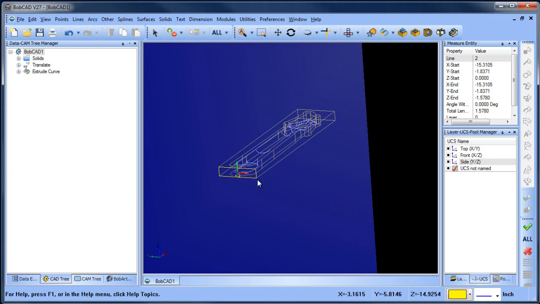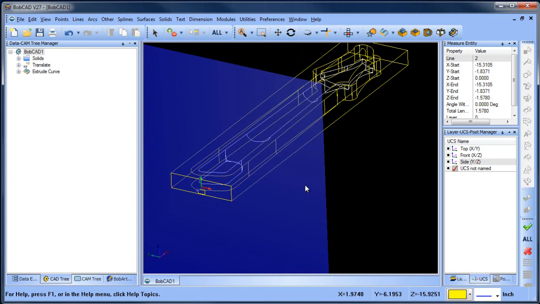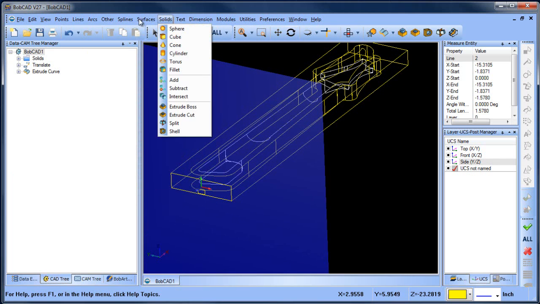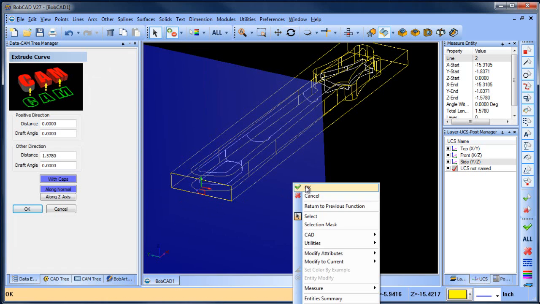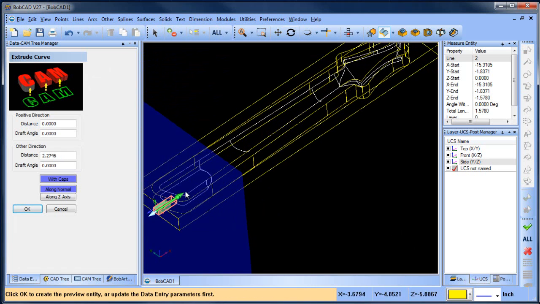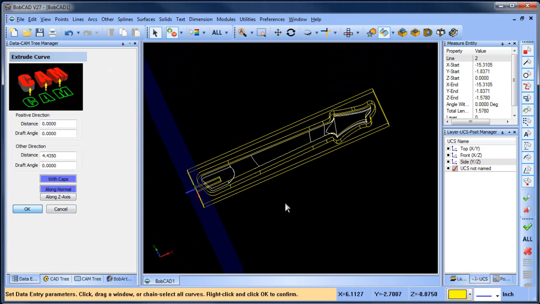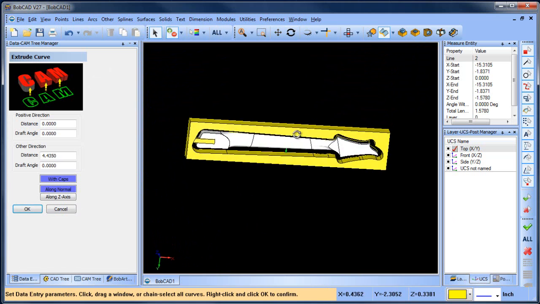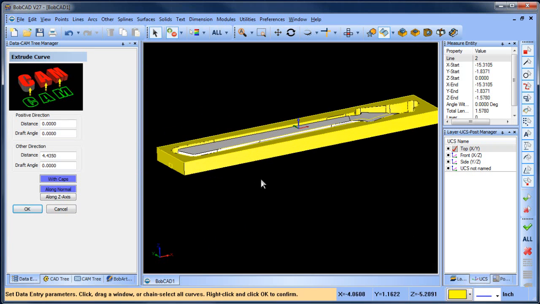So now I have that rectangle drawn there, and then what I can do is extrude that rectangle. So I'm going to do surface, extrude curve, we'll select that, and then pull this into this other model here. So what that's doing is creating a tab. Let's go back to the top view. It's creating a tab. It's in the wrong position at this point.